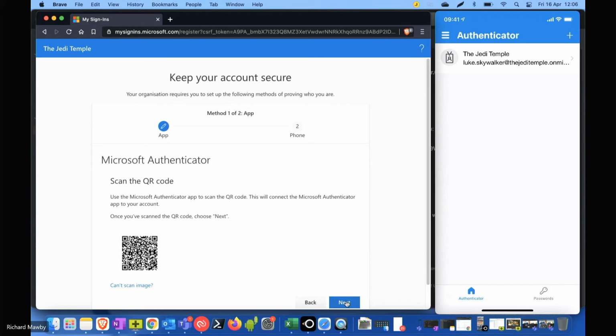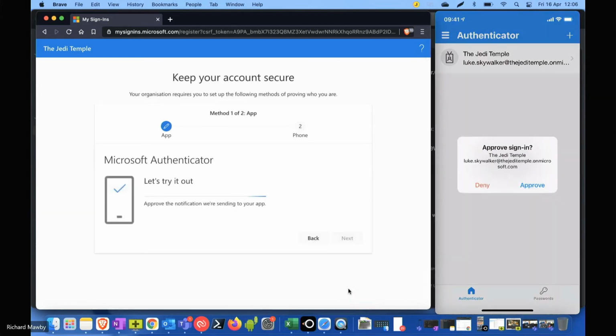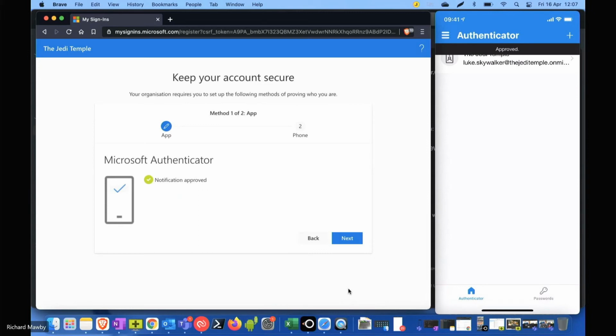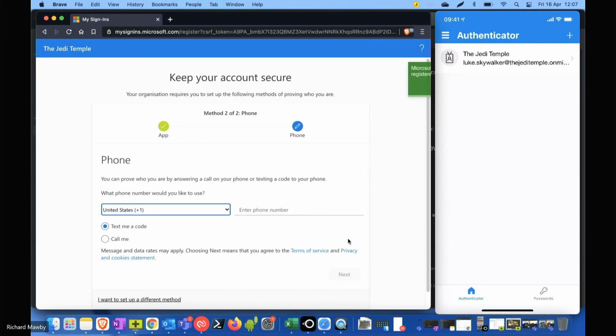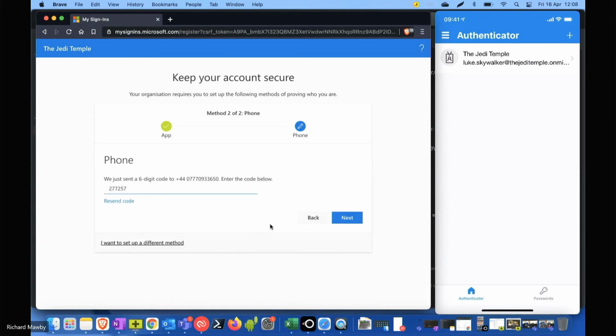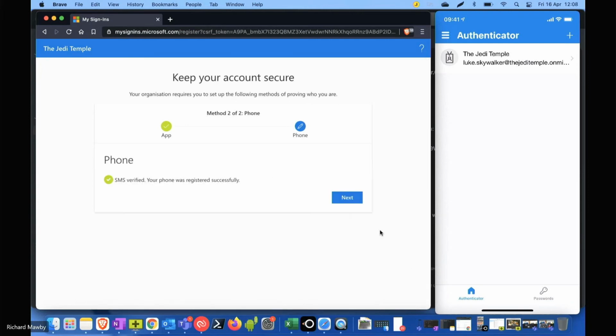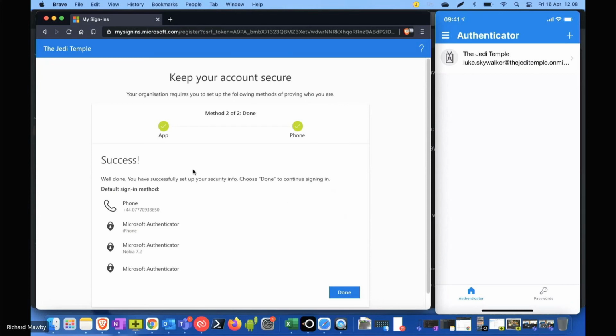So once that's done, I'll just click Next. Click Approve. And that's all approved on the web portal. So I'll click Next again. And then it asks you for the second option, which is a phone number that it can send you a text. Enter the phone number. Then I'll click Next. So I've just entered the code in, and now I'll click Next. And it says the text message was verified, so it's registered successfully. So I'm just going to click Next again. And now it's all successfully set up. And then all you need to click is Done to finish off.